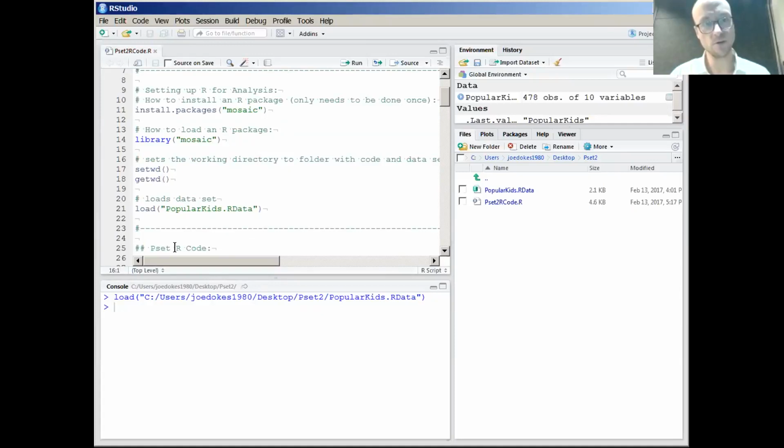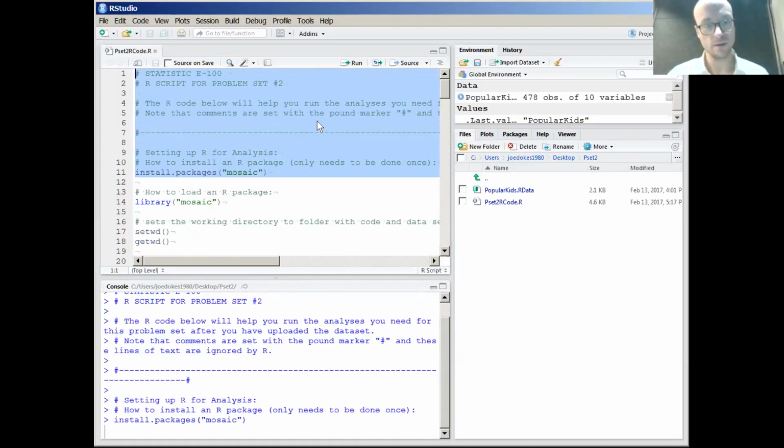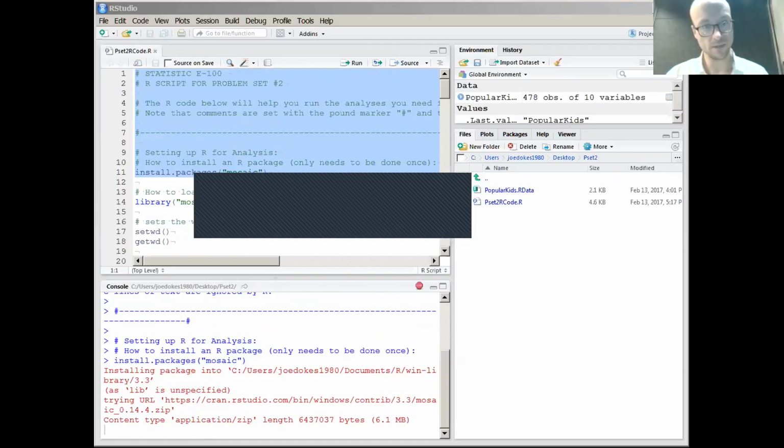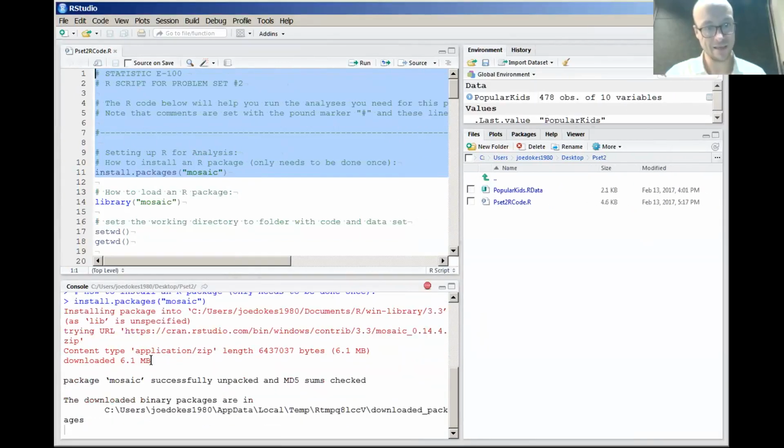So the first thing we do as before, remember, we have to install. If you haven't already installed Mosaic, go ahead and do this. I highlight the syntax, and then you just press run, or you can do the Control-Enter shortcut. And you'll see in the console pane that syntax run. It'll take a little while. You have to be, of course, connected to the internet. And it says it downloaded some of these packages.